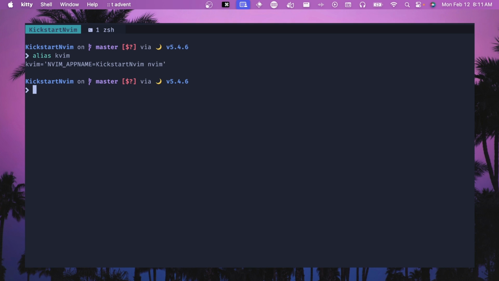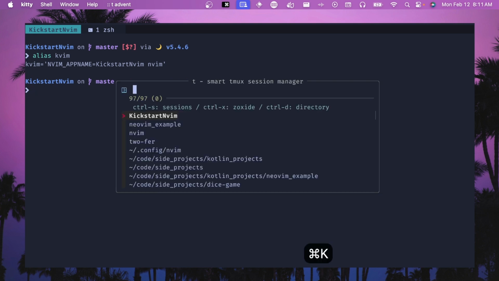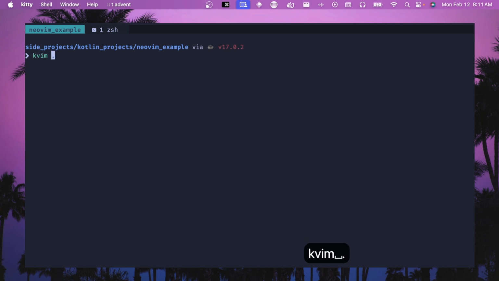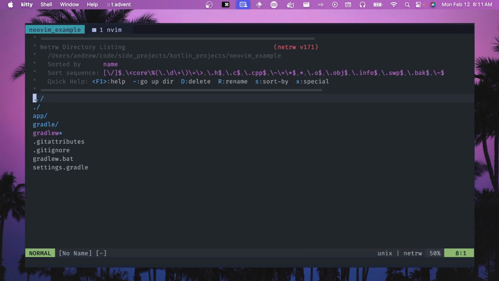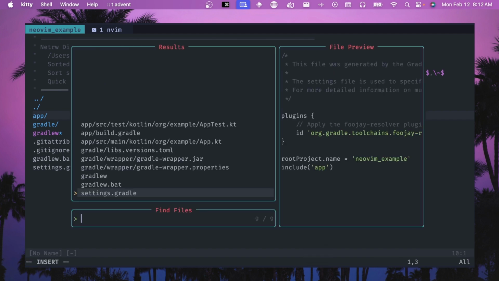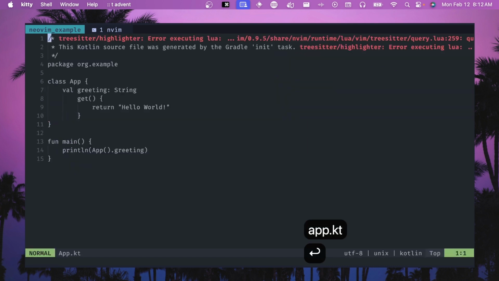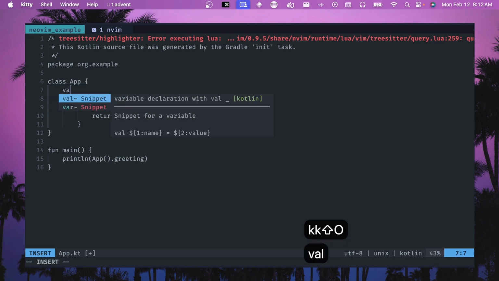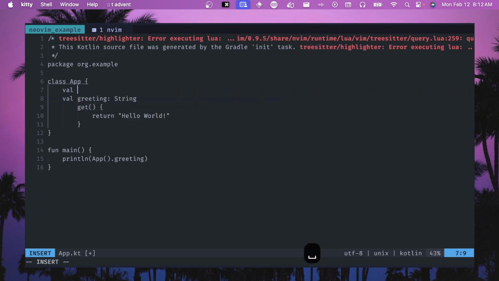Now, let's swap over to our project and we'll see how this looks without any Kotlin setup. So if I hit Command K, this is something that I have set up to swap between different tmux sessions quickly. If I jump to the Neovim example, then we're back here and I can do kvim dot. And we have our different files and setup here. If we open up and look at the app.kt, then we should see that there's a lot of different errors or different things going on. We don't really have any syntax highlighting. We don't have any kind of auto completion. So if I did val, then we get some buffer completion, but nothing else.